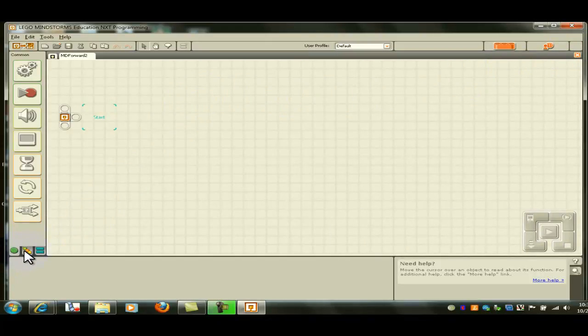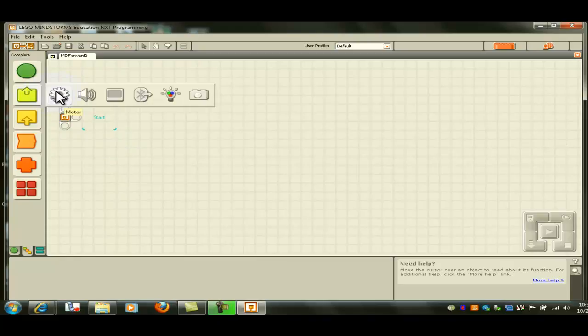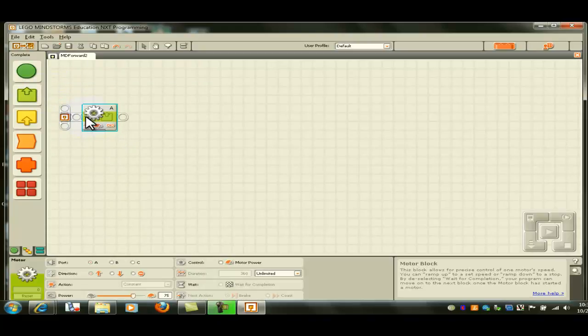Down in the bottom was the Common palette. Select the Complete palette and move up to the green folder. There, you'll drag a motor block onto the sequence and release it. You will notice this motor block in the Complete palette lets you control one motor only, if you need finer control for just one wheel.